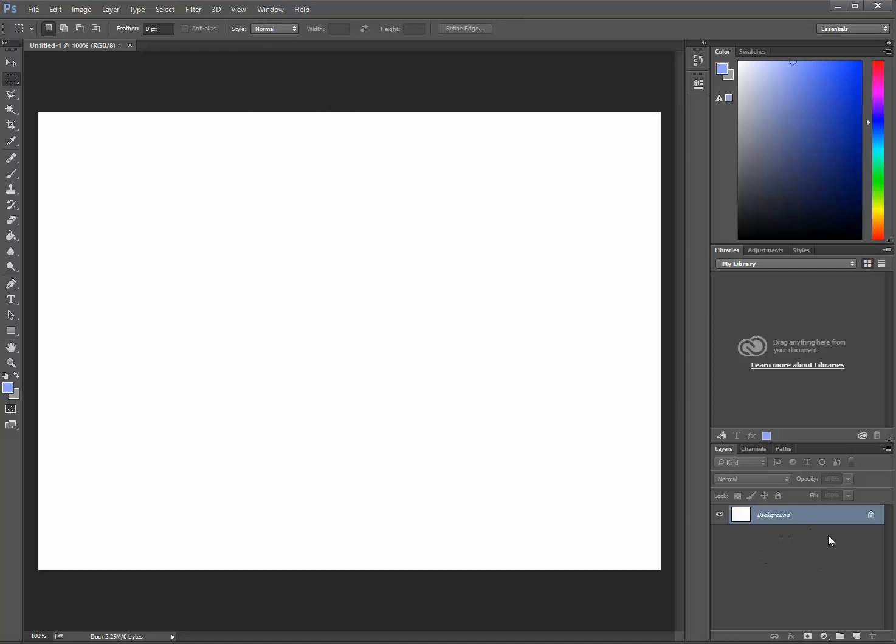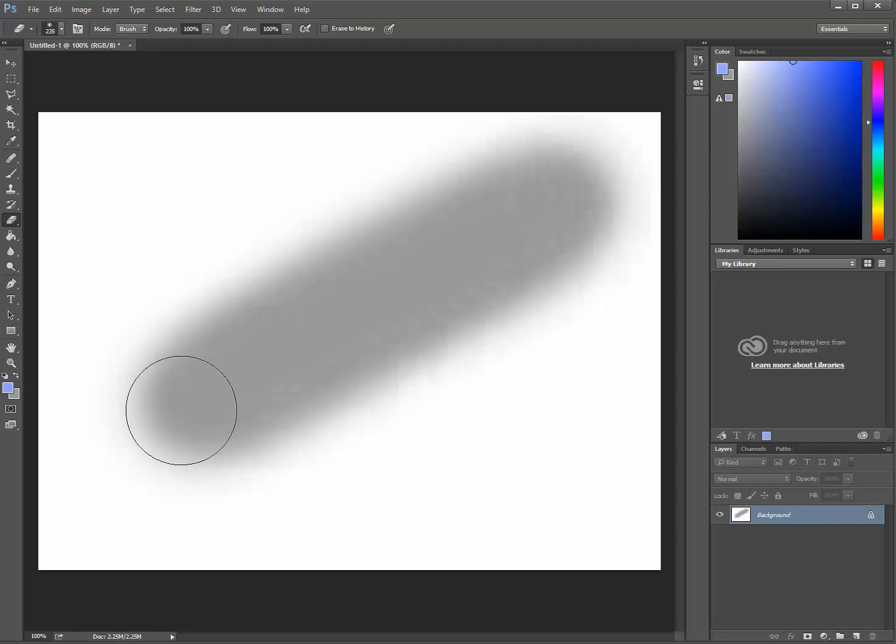The first thing you see when you open a new canvas, a new project, is that you have one layer, the background layer. That background layer has a little lock on it. Meaning, for example, if you take the eraser, you can't erase your background layer. It won't erase it, it'll just make it gray.